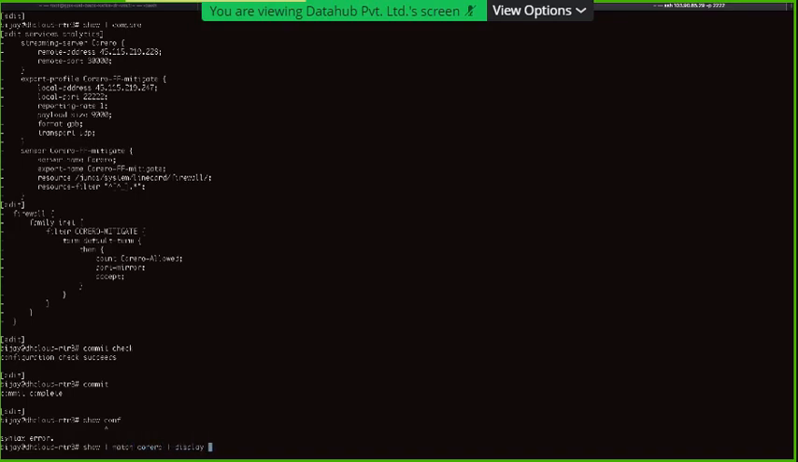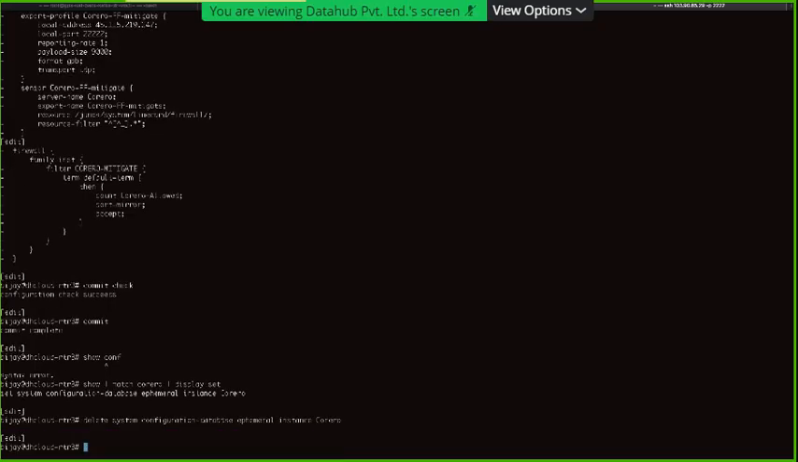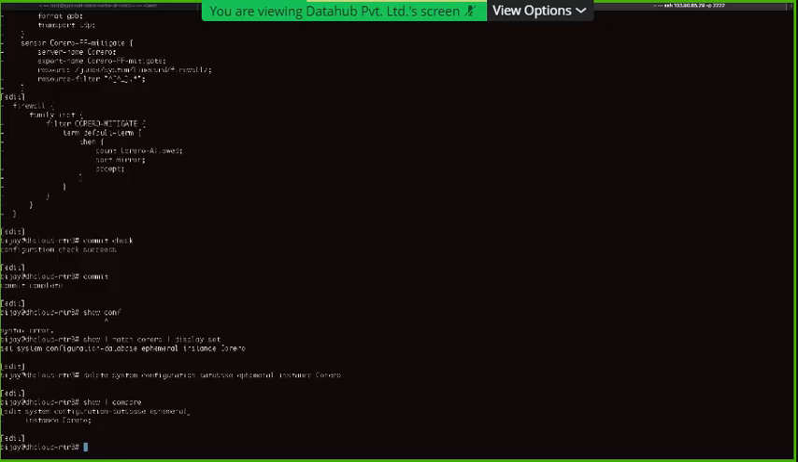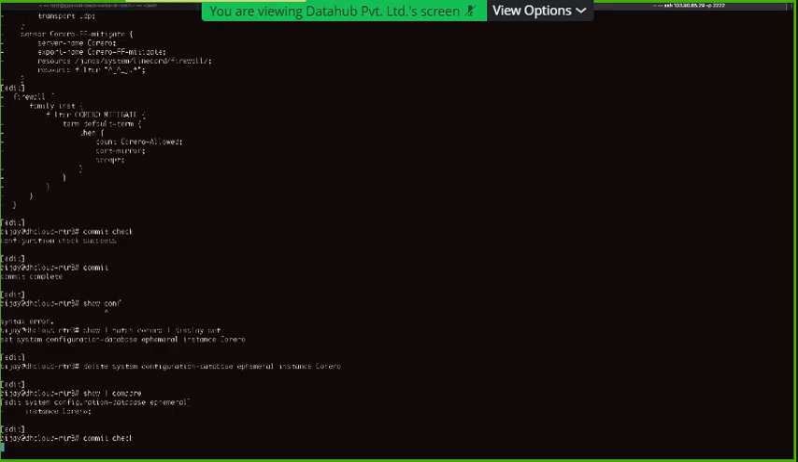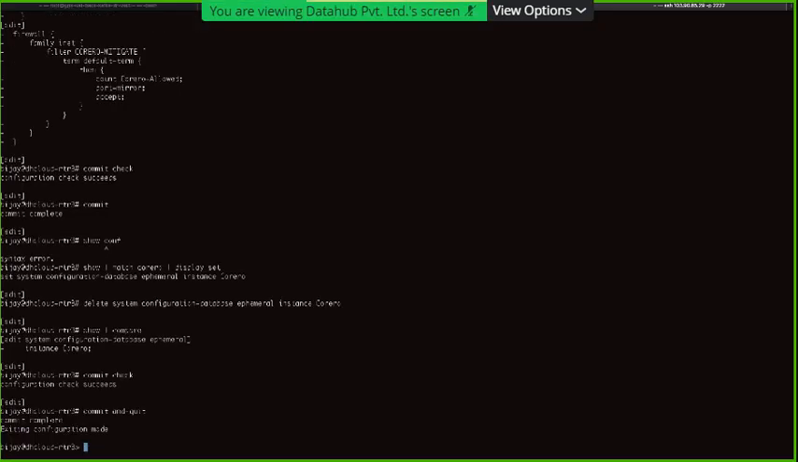Corero and display set. There is one more line called state system configuration database internal instance Corero. If I delete this one, what will happen? So it's completely removed. The previous application has been removed completely. Good. Okay, great.